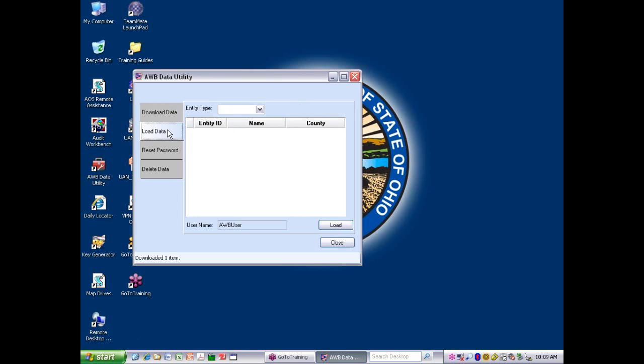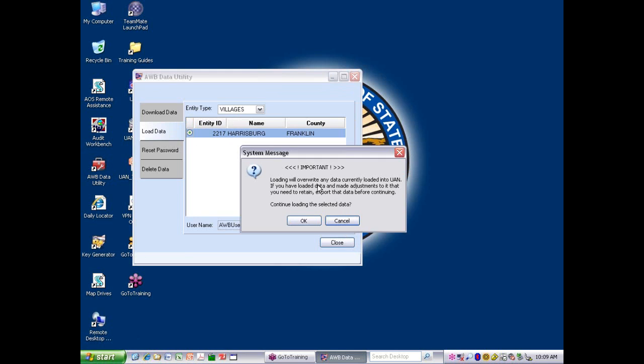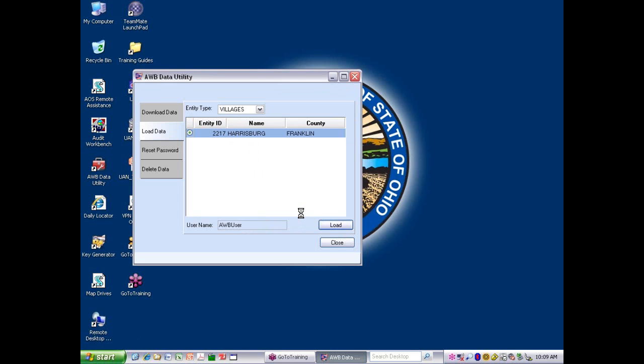So after you download the data, you need to load it, just like you had to do in the old version. So we're going to go ahead and pick our entity type, pick the village, and click Load. And if you already have a data set loaded, it will prompt you that it's going to overwrite. You can only have one data set loaded at a time. So if there's anything existing in the database, it's going to be dropped, and this one's going to override it. So it takes a minute.